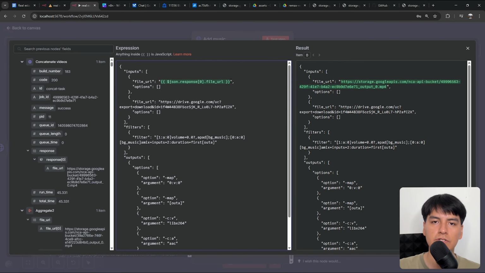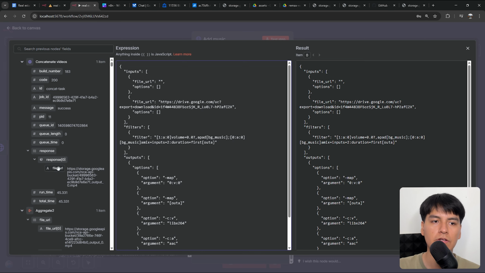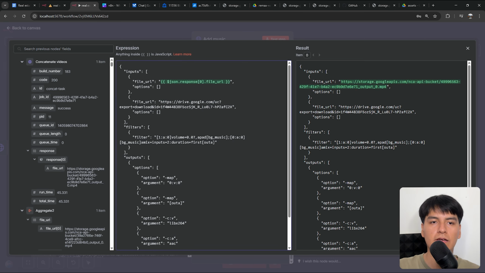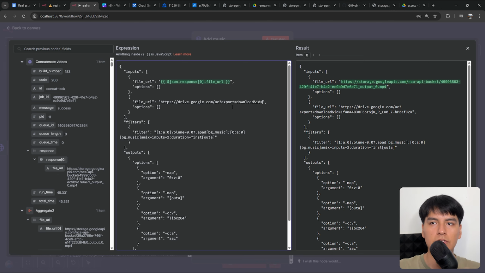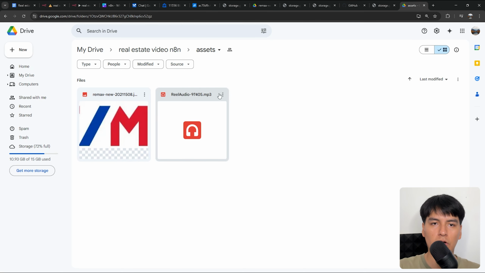So here for the first URL, you just map in the URL that came from that concatenate videos node, which is this one right here. So that's the input video. Then for the second URL, it's actually the music URL. So just set in this first part of the URL. And after the equal sign is where your ID will go. So in my case, I have my song right here.